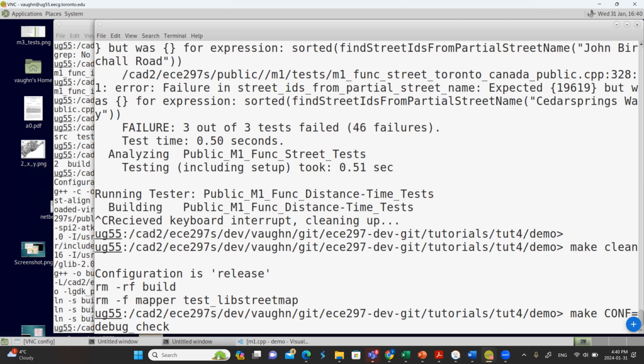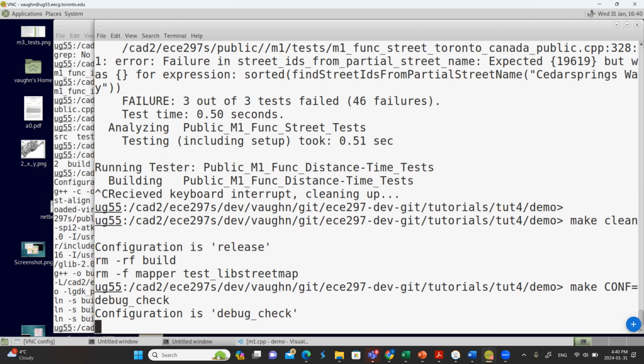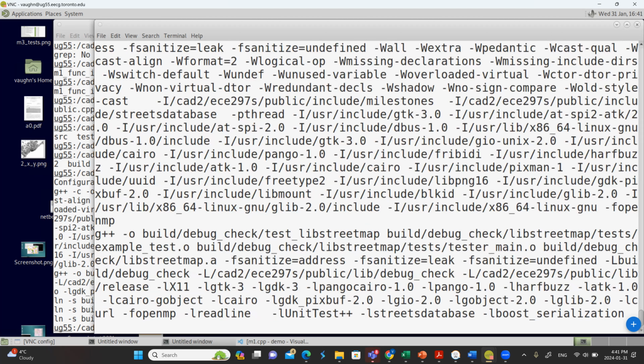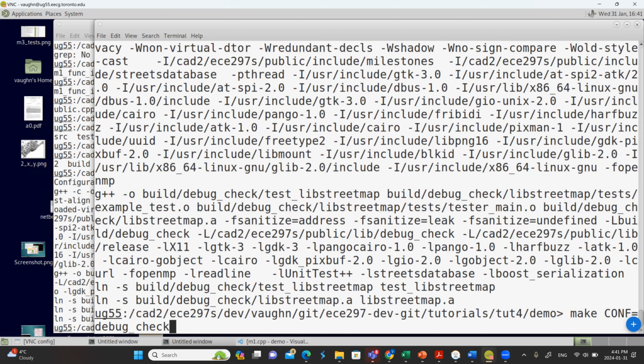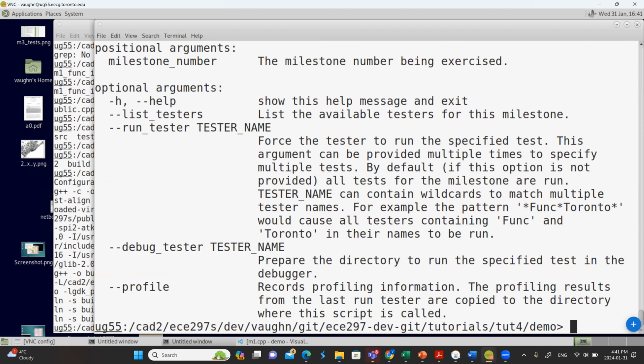And I could do this through the IDE as well, but I like doing this through the command line. I find it faster. Okay, so it's built it. And now I just run ece297 exercise again. Before I do that, I'm going to show you a trick that can make you more productive. All of our programs take this -h argument to give you help on how you can call them.